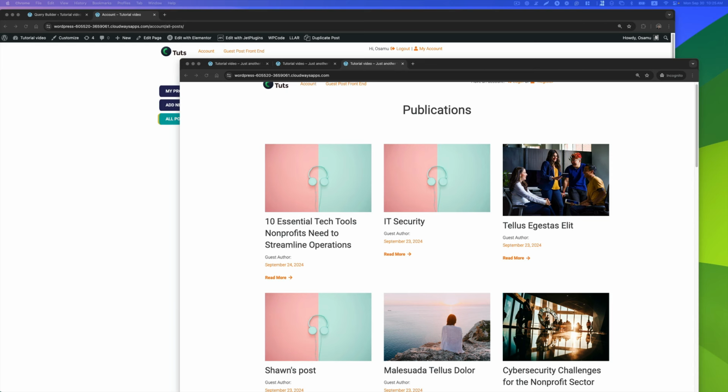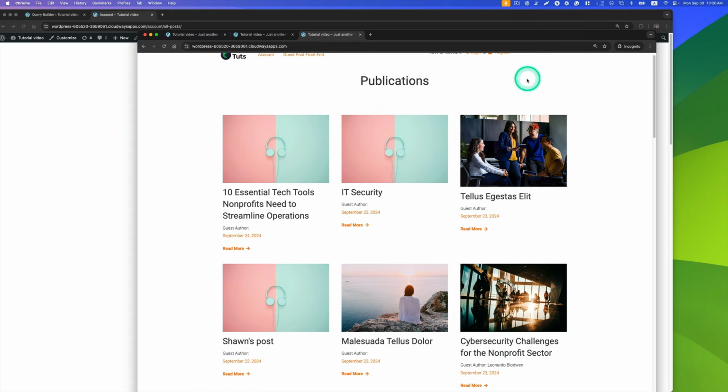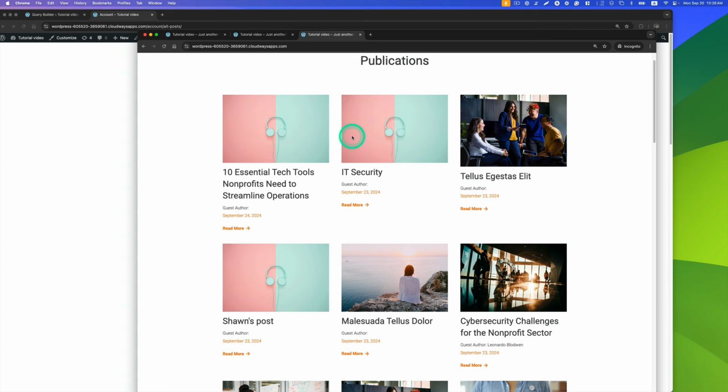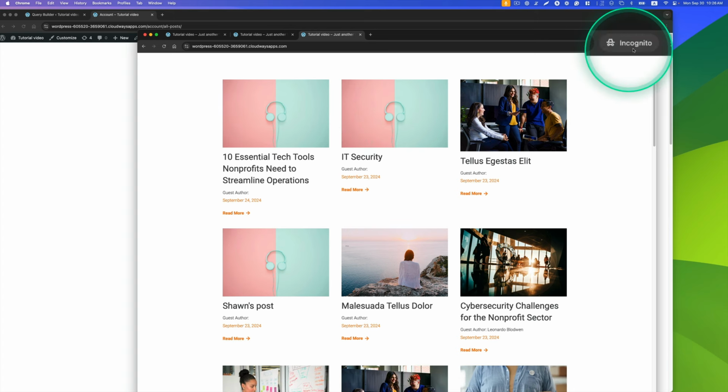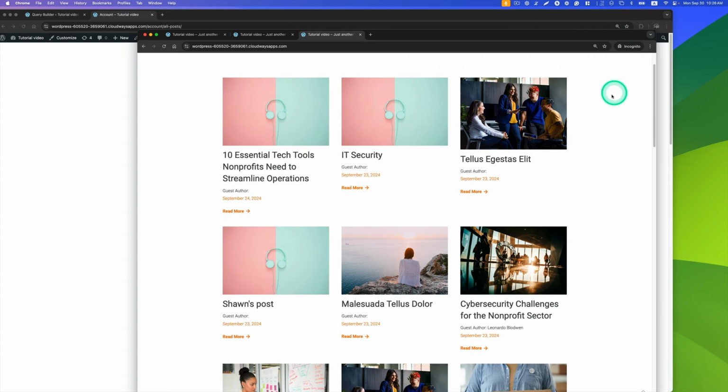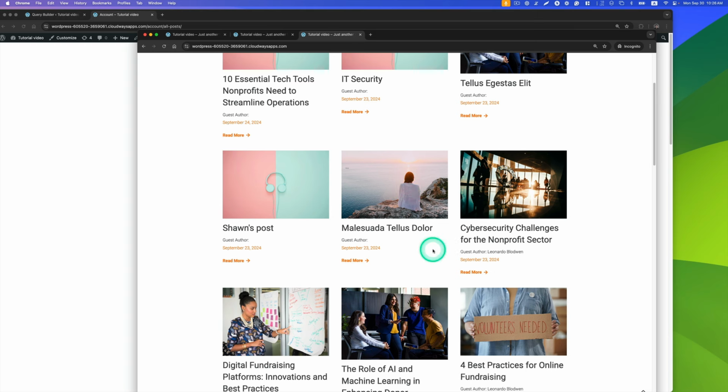Today I want to show you how to display view count with Crocoblock and without adding any PHP custom code. Okay, so let me show you what you can do here. So this is just a post on the front end. I'm using an incognito window here. All right, so I got some posts. This could be just a custom post for you.